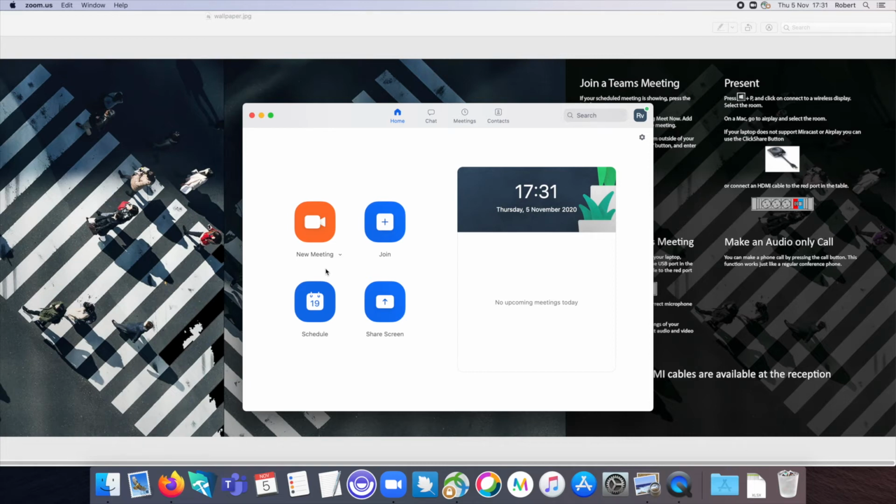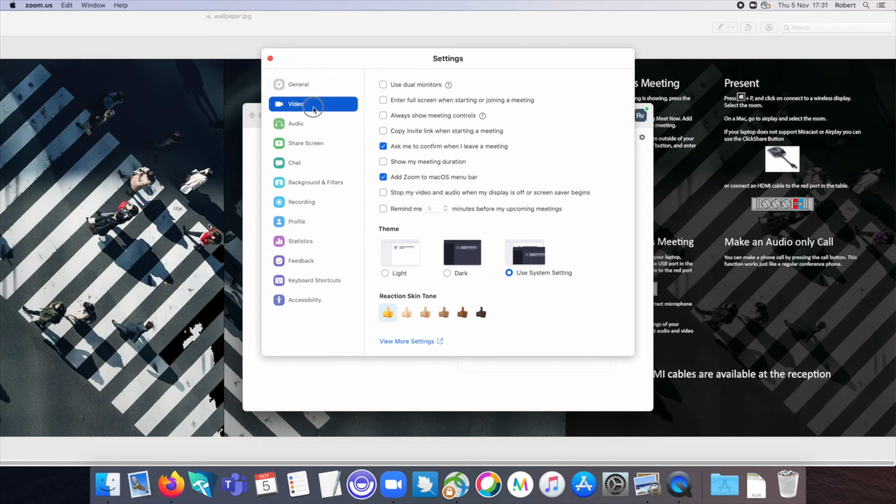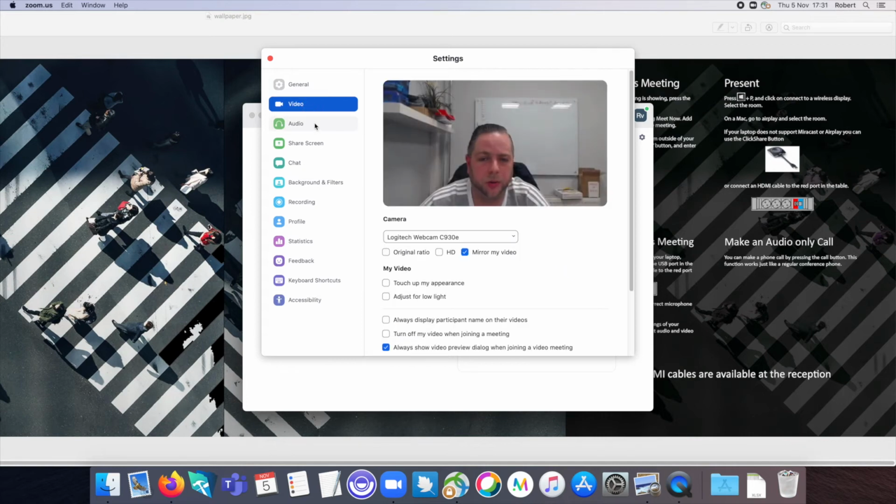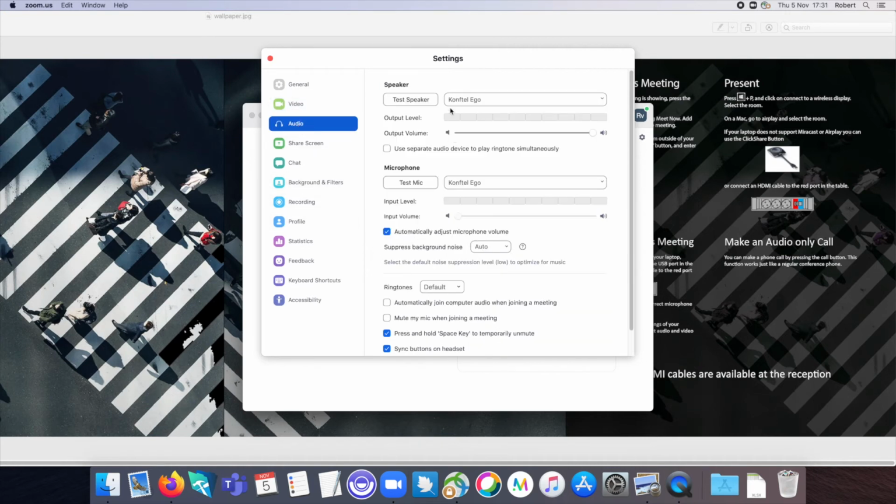First, before you start the meeting, make sure that you are using the room's audio and video equipment by going to the settings pane and checking if the correct audio and video devices are selected here. Once you've selected the correct devices, you are good to go.